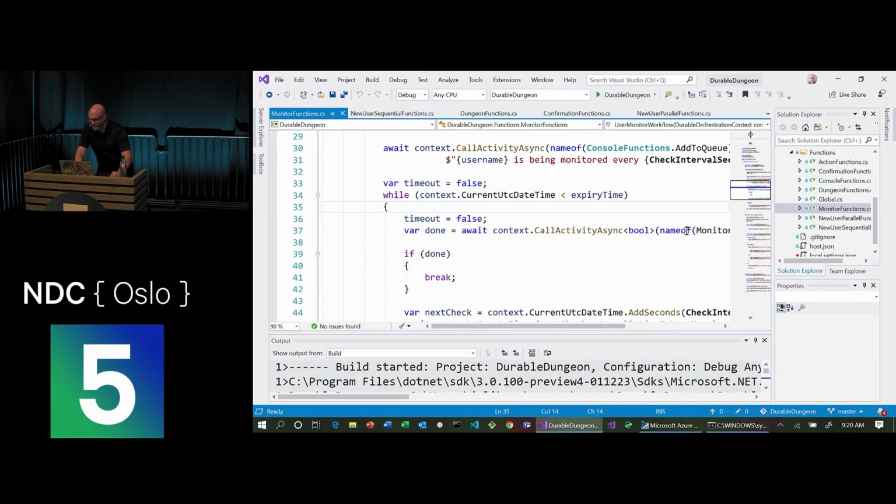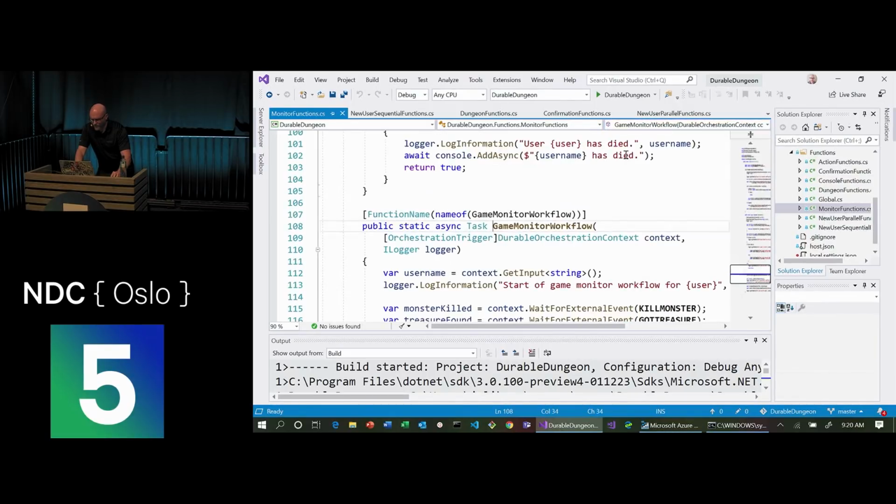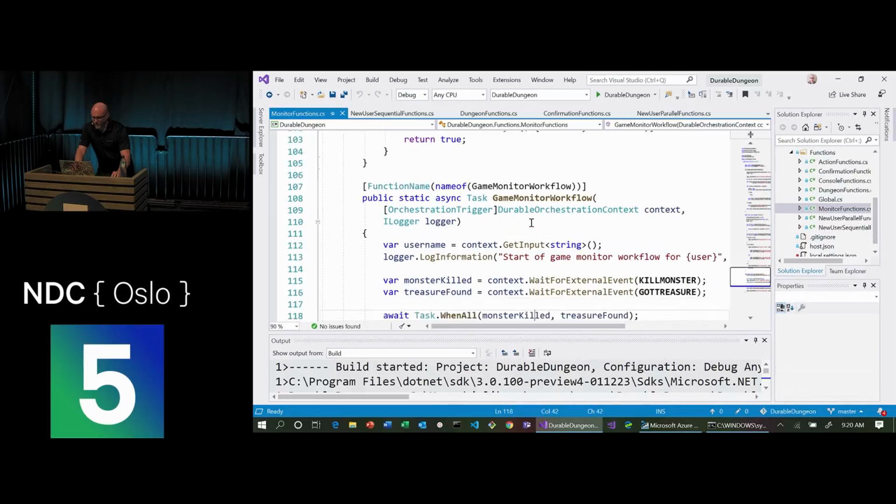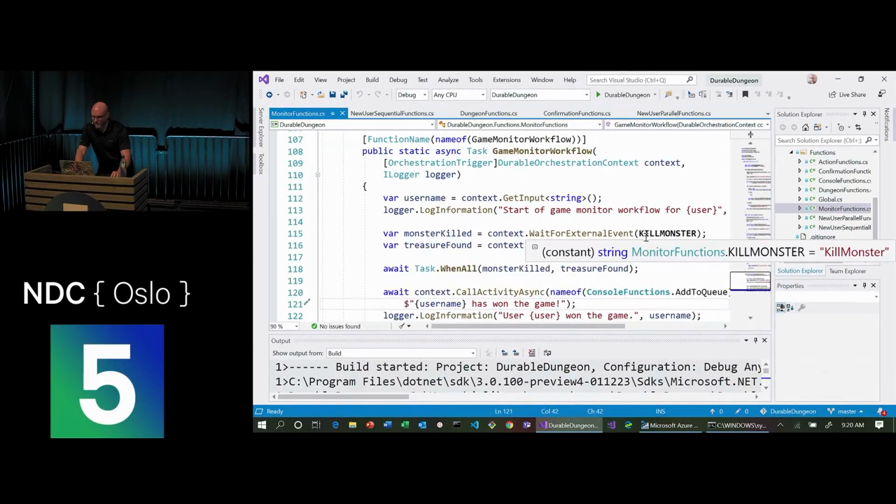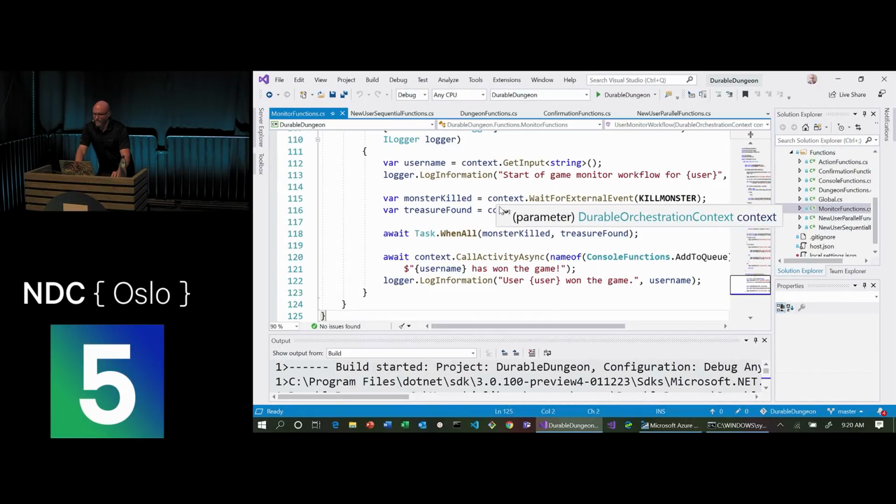There's another way that we can do this, and that's the game monitor workflow. The game monitor workflow is waiting for two events, killing the monster and getting the treasure. So we just set up a wait for those external events, and we do a wait task when all. And it's as simple as that. It's just going to wait, and unless those two events come in, the game monitor workflow is just going to keep running. Now, I could have done a timer if I wanted to time out. I could also have another function that will go out and kill the workflow. But right now, this workflow is just perpetually waiting for those two events to come in. And we'll look at how those events come in in a second.